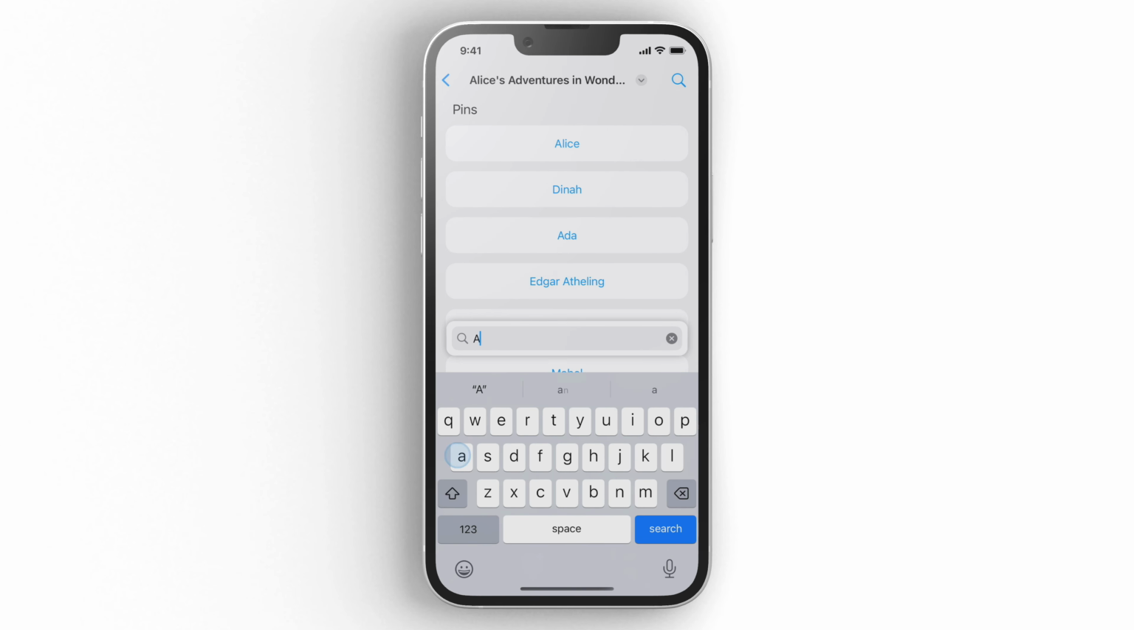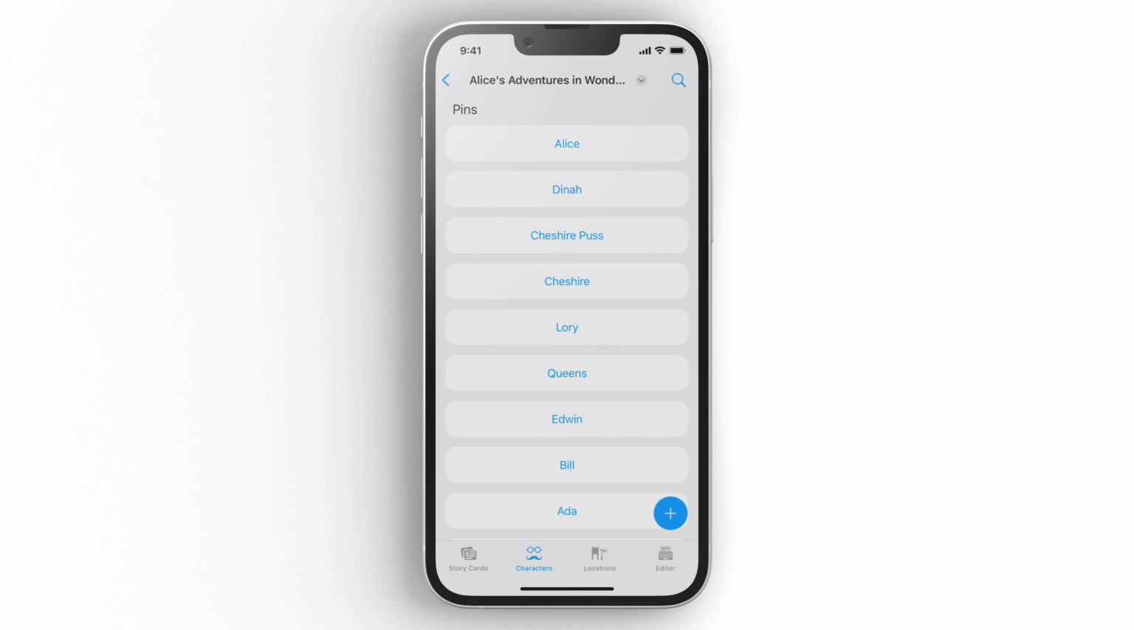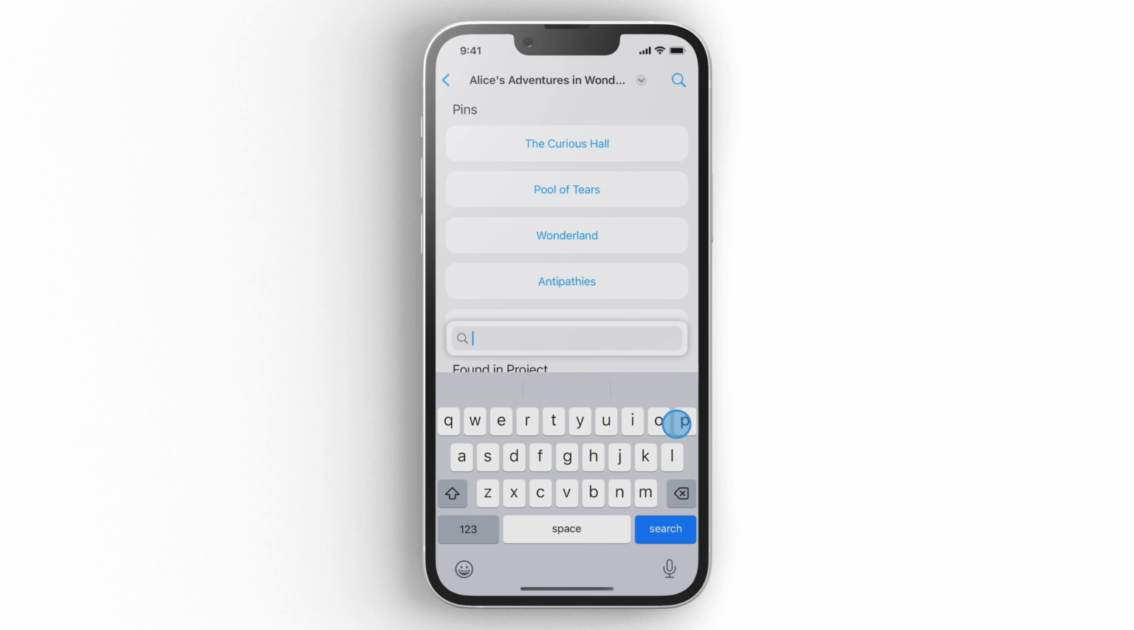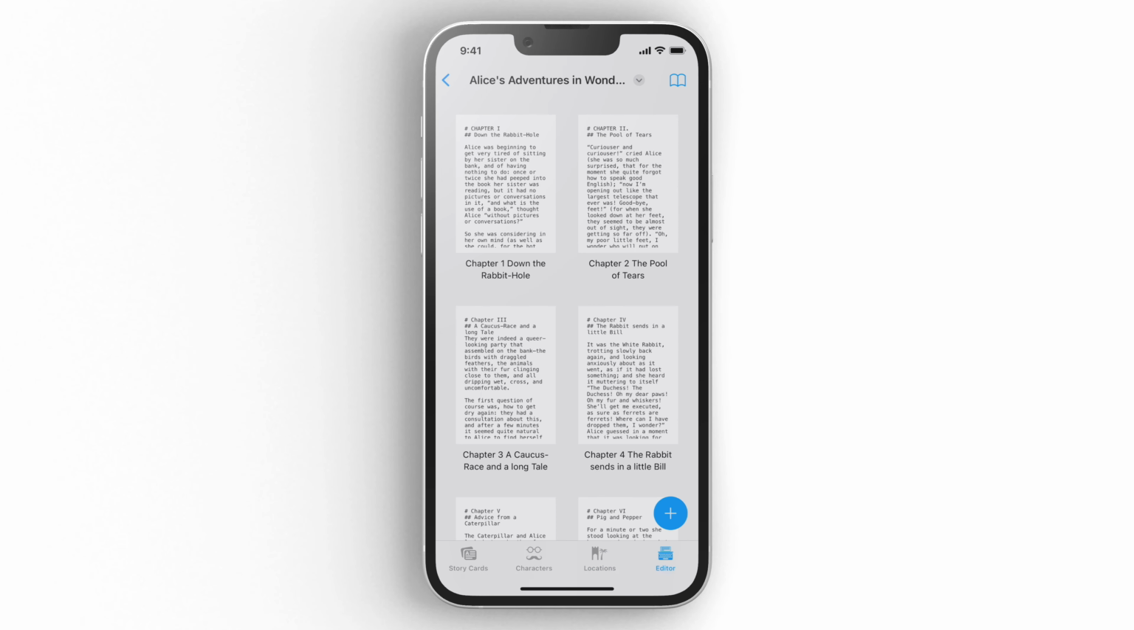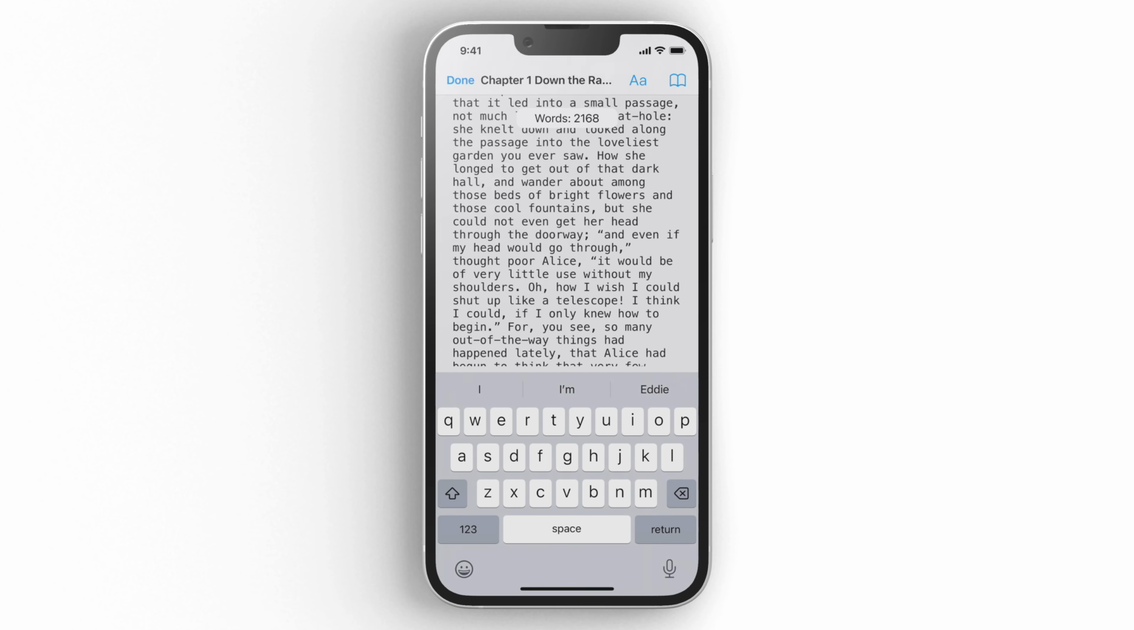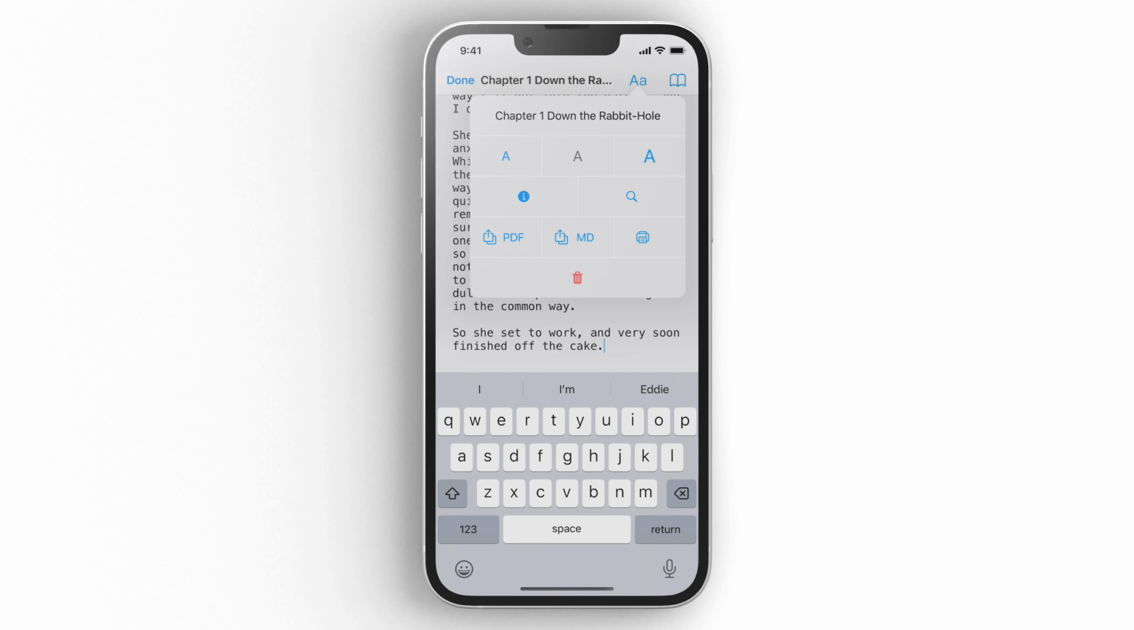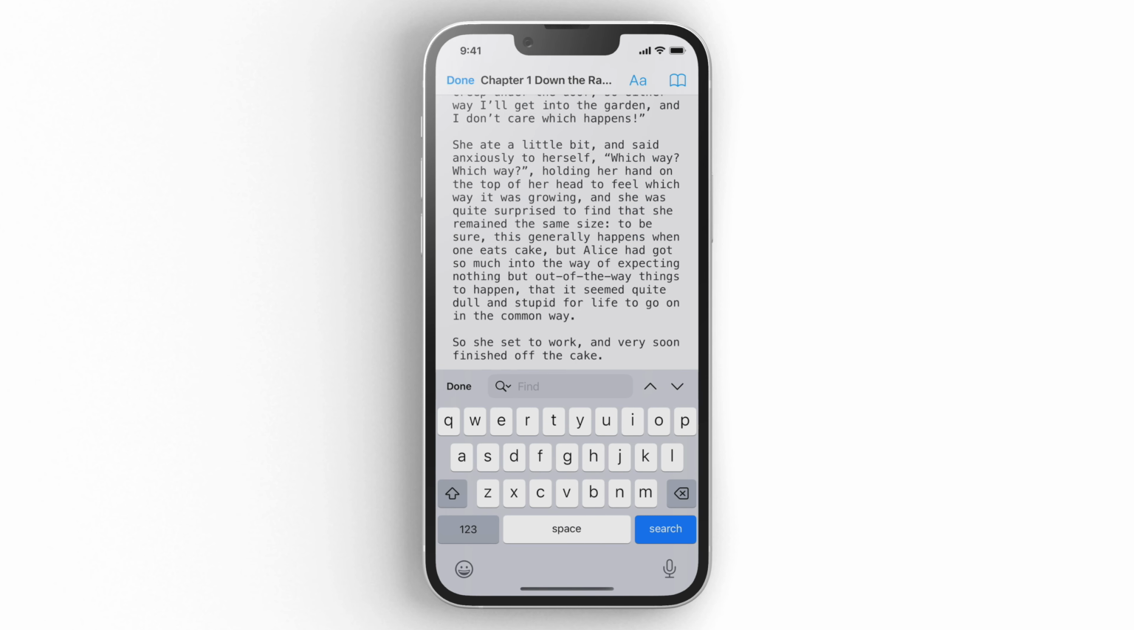If we now turn to the characters view, we can see that search here acts like a filter. If we search for Alice, it will hide all the other characters except for Alice. Search works the same way for locations, so here we can search for Pool of Tears and it will filter out all the other entries for locations. Finally, we have the editor, where we have full find and replace.